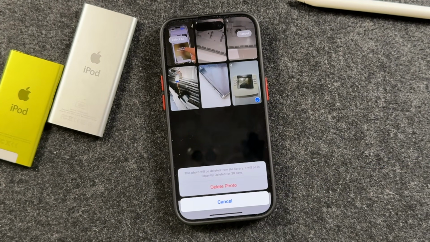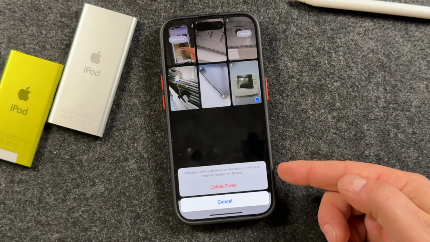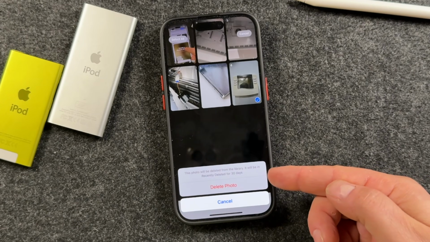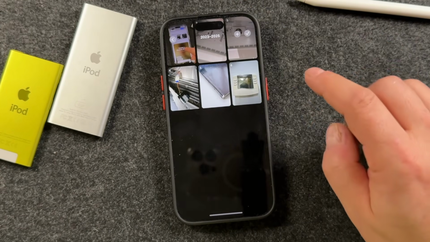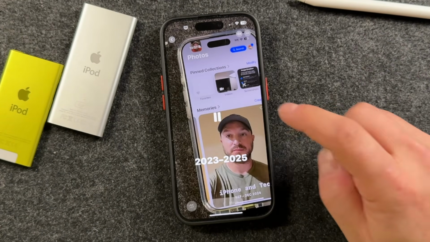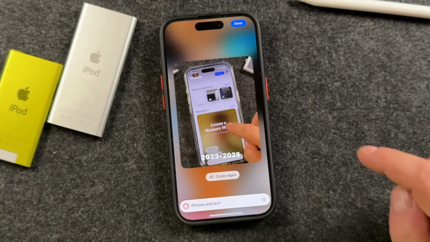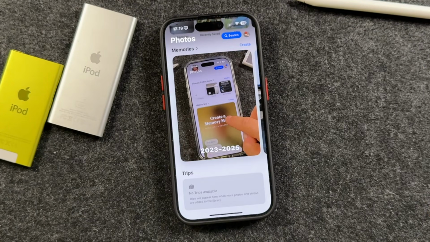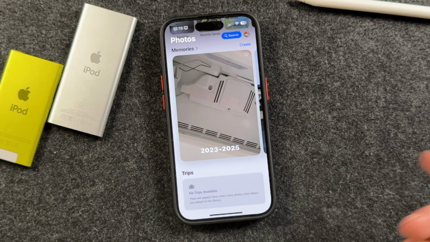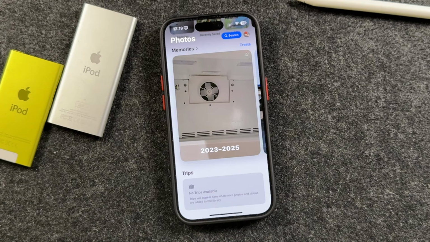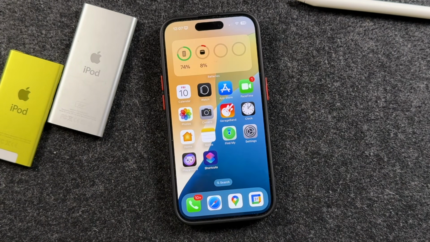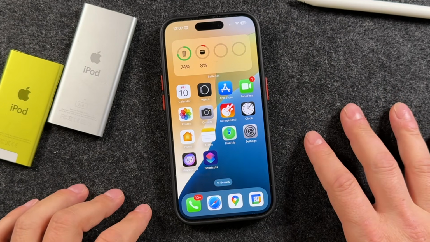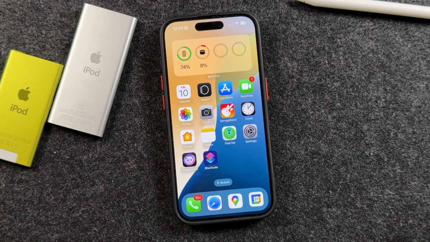Right here, it's going to delete it from the library. It will be in the recently deleted for 30 days. When you're done, you can just tap up here, tap the back button, tap done, and now it's saved as the first option in your memories tab, created and giving you a preview just like that. So now let's switch over to Siri and how it's been overhauled with ChatGPT as well as Apple Intelligence within it.